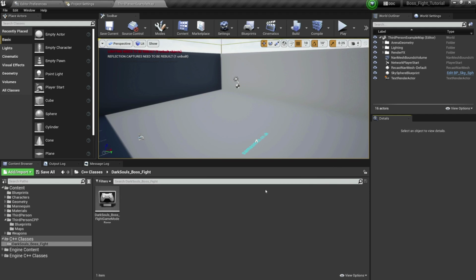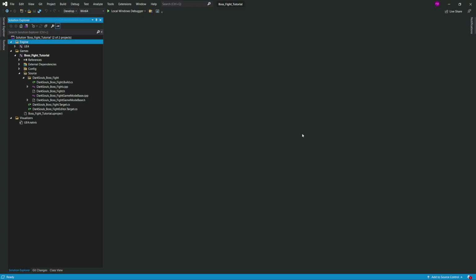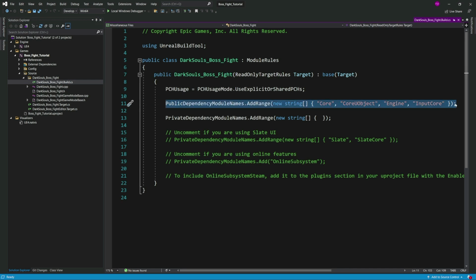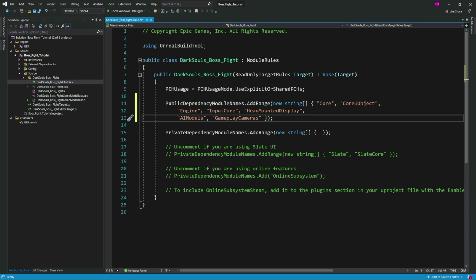So the first thing that we are going to do is open our Visual Studio. So double click here, open Visual Studio, because we are going to work with AI. We're also going to work with cameras and stuff like that. So we need to go over here in the .build file. So let me just click on that bad boy. And over here for our public dependency module names, add range and stuff like that. So we're going to simply copy and paste this one.